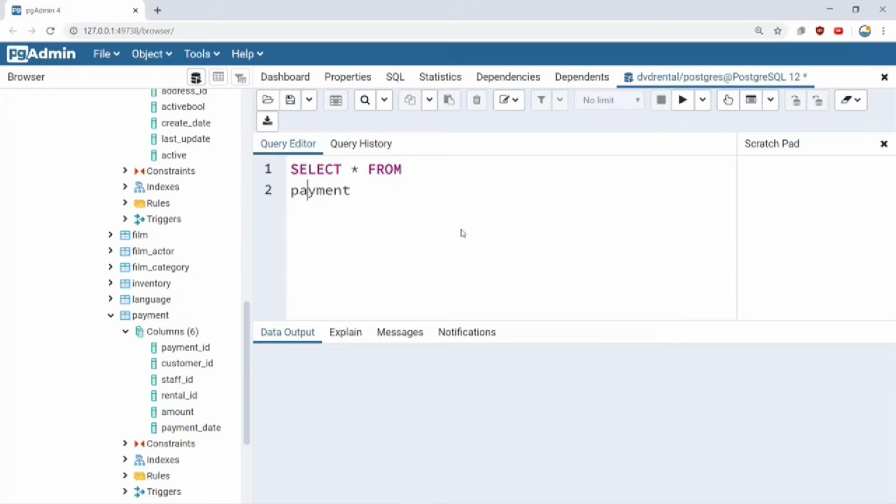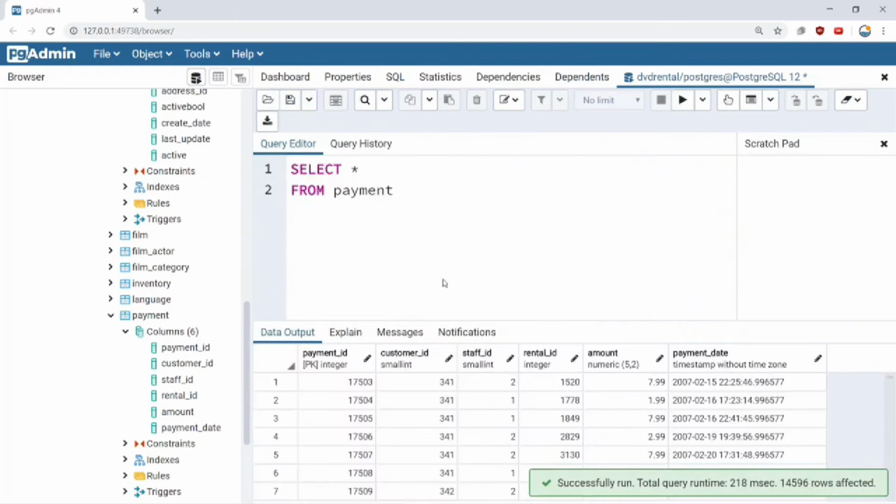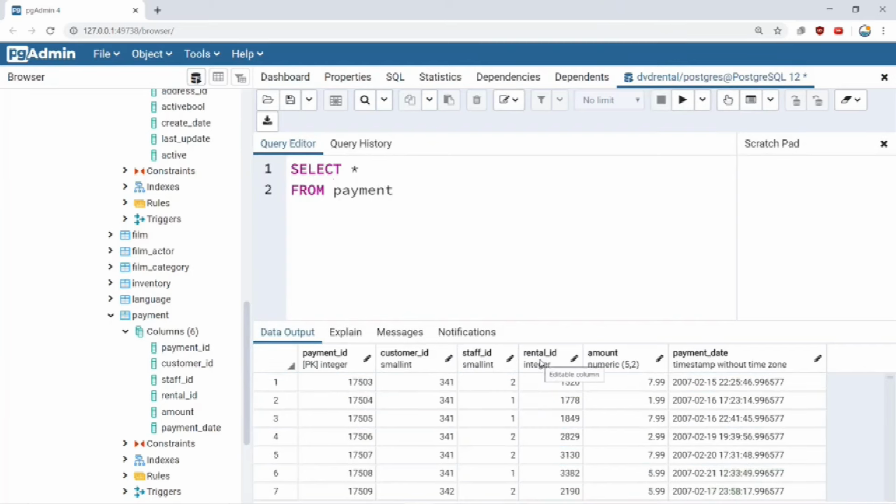We'll go ahead and run that. Let's put this on 2 lines together just for readability. So I run this and I can see I have a payment ID and then a customer ID, staff ID, rental ID, amount, etc. Let's go ahead and do the following.